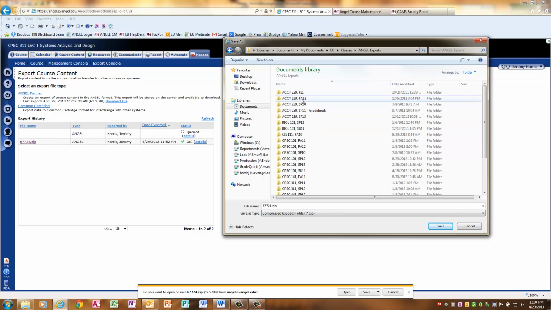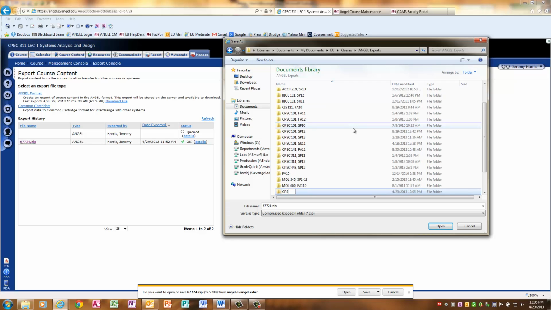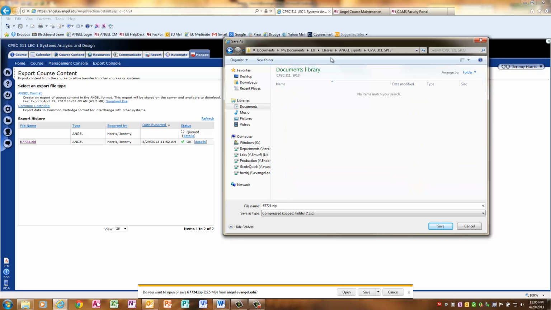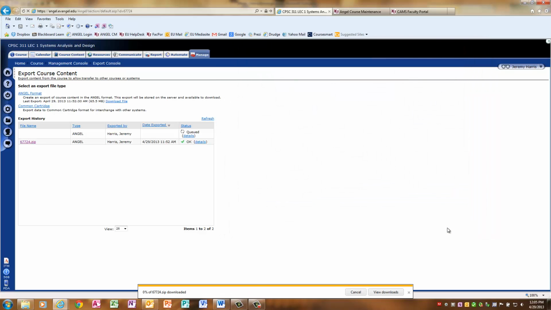I create a folder called Angel Exports, and I'll actually create a folder that says CPSC 311 SP13, and then I'll place the 5-digit zip folder inside of this. Don't change the name of this. Do not change the name of the 5-digit zip folder. And I hit save. So that's the entire content of my course zipped.